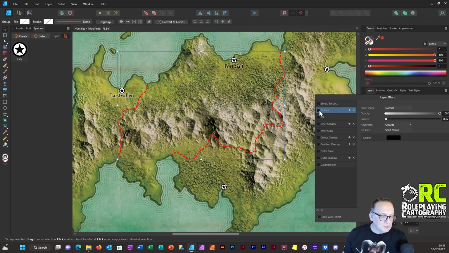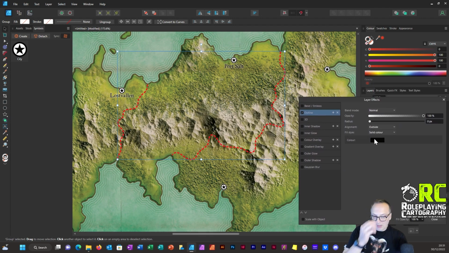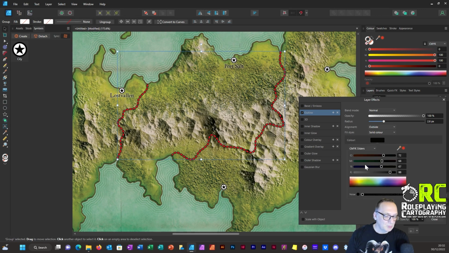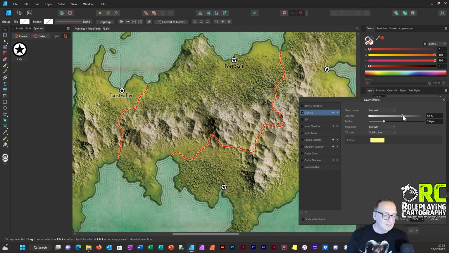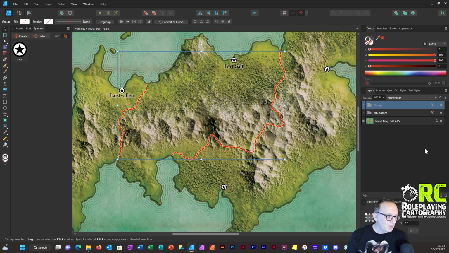So again, I'm going to choose outline. I want the borders to kind of stand out. So here, if I just increase this, you can see that they get more noticeable. Maybe a white outline, maybe even a yellow outline, and we just drop that back ever so slightly. We could even have that up there and then drop the whole group with the borders in back 75%.